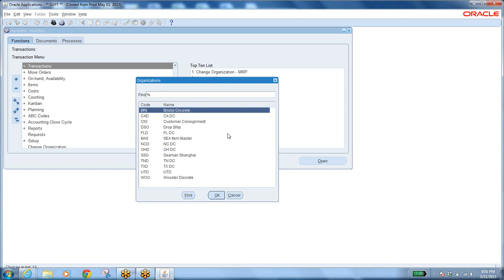Which organization? As per our multi-org structure, what is the topmost organization? It is the business group. Within the business group, we have multiple ledgers, and each ledger has multiple legal entities, and each legal entity has multiple operating units. Within the operating units, we have inventory organizations, and those inventory organizations are nothing but warehouses. Within the warehouse, we have subinventories. The warehouse itself is the inventory, and within the inventory we have subinventory.